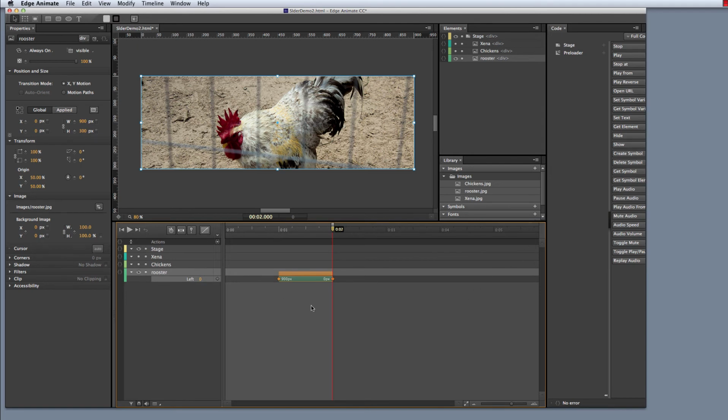Now I'd like the rooster to stay on the stage for 3 seconds. So I'm going to move my playhead 1 second, 2 seconds, 3 seconds. Here at the 5 second mark. And at this mark, I'd like to add another transition because now I'd like the rooster to move out. The rooster has been on the stage for 3 seconds and now I would like it to move out.